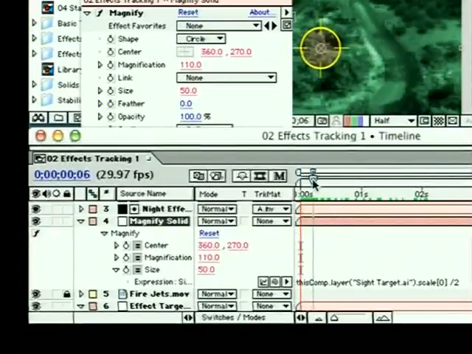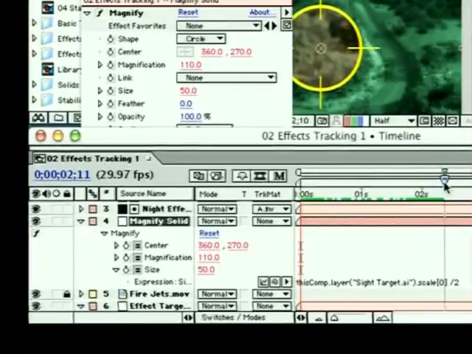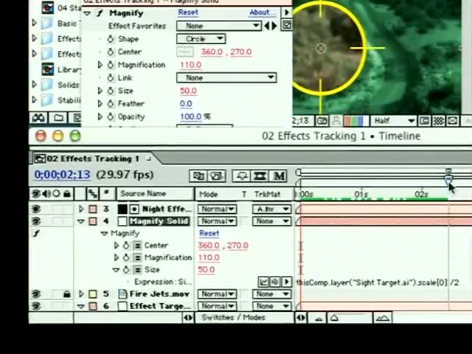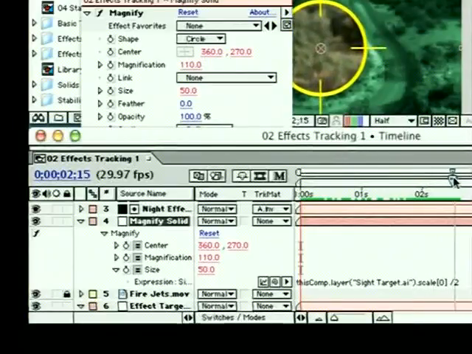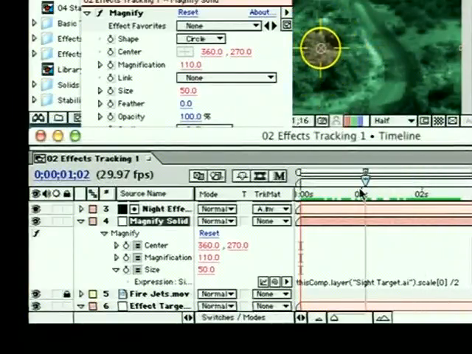So if I do scrub through the timeline and reach around about 2 seconds, you'll see that my site actually grows in size, and that's because there's some scale keyframes there. But you'll see the magnify is also changing size based on those scripts. So that's all set up and ready to go.